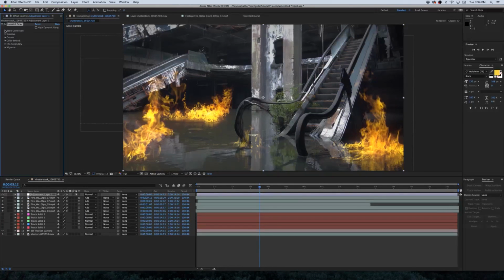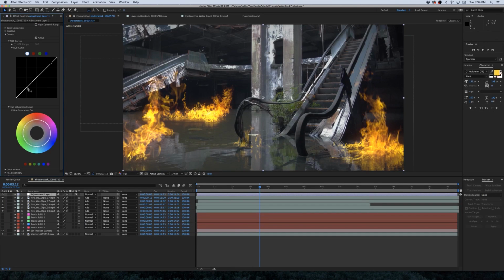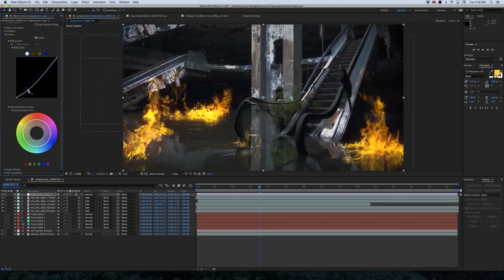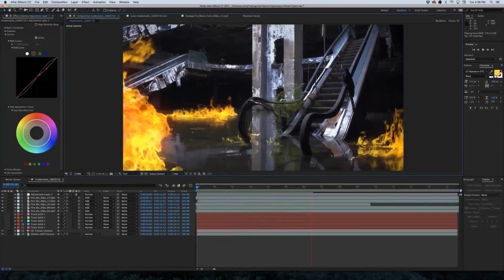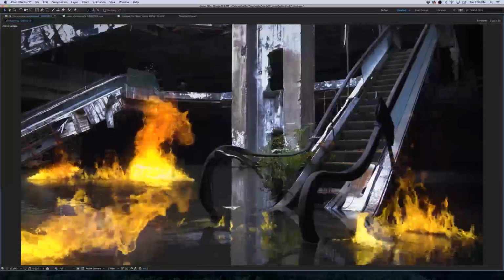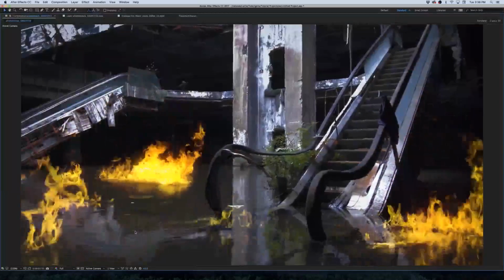So I'm going to go to Curves here, and I'm just going to add a little bit more contrast by dropping this down and punching up the contrast. And I'm going to go ahead and just dial in a little bit of a look, like bring up some of the blue, pull it out in some areas, pull out a little bit of the red, just keep making it look a little bit dark and gloomy. So after a quick RAM preview, here's the effect that we were able to create in a very short period of time using these elements.